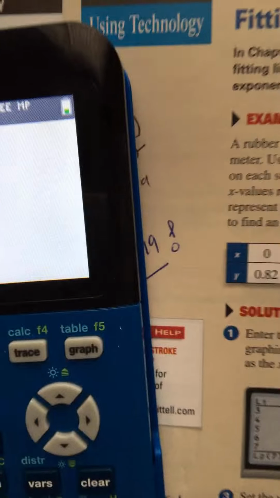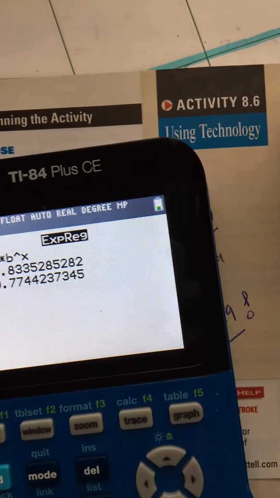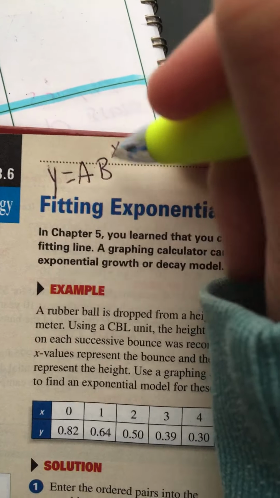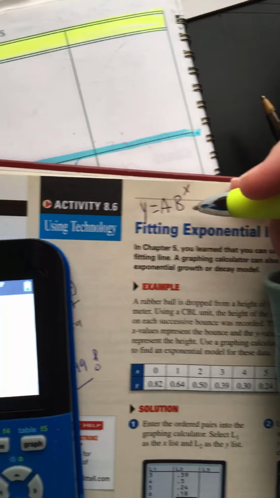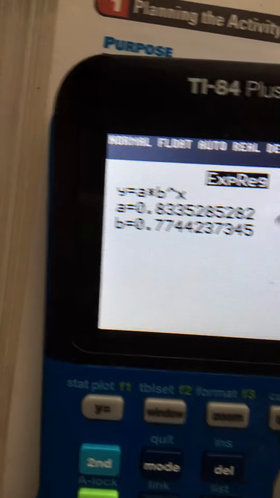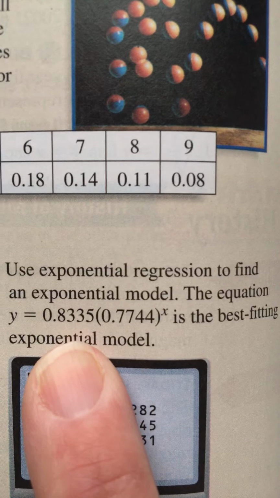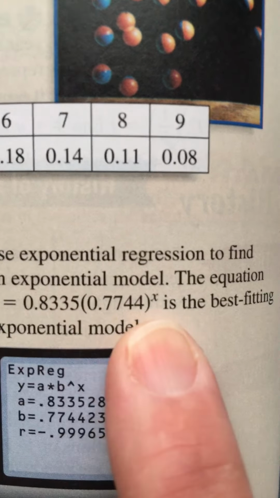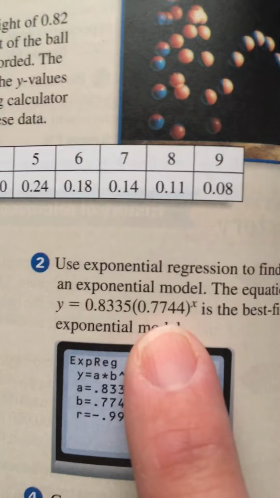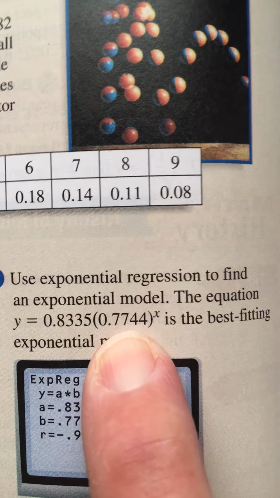Okay, so the format is y equals a times b to the x. So a is some number, some coefficient, and then you've got another number raised to a power. So they tell us that a is 0.8333 times b is 0.7744 raised to the x power. So that is our equation. Now we can graph this.